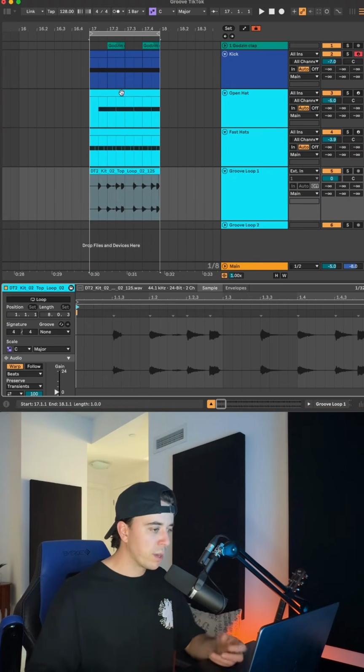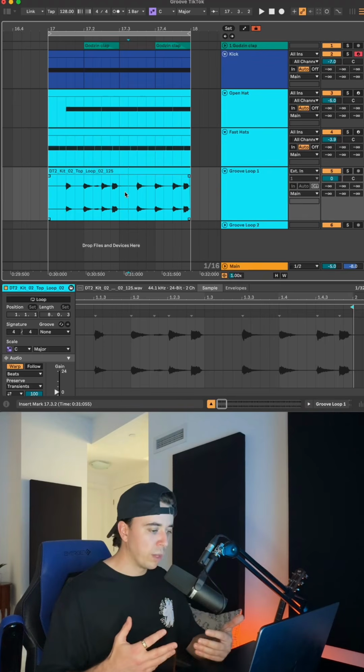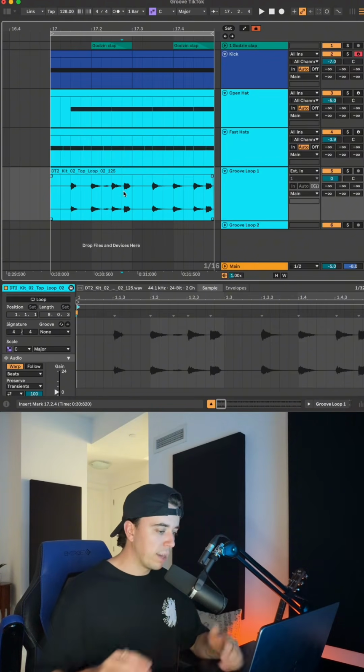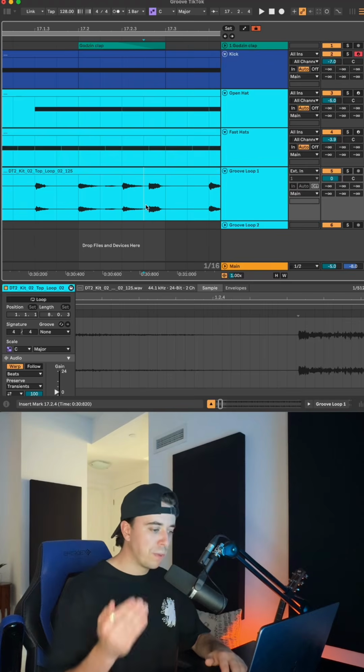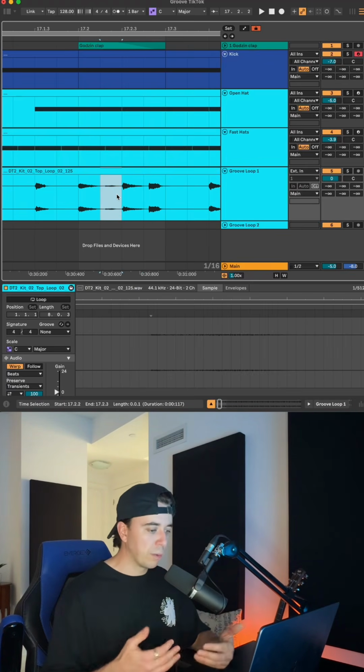So first thing, when we're bringing a new top loop into our project, most of the time they already have some type of swing built into the audio sample, like it's already baked in. I'm going to zoom in, and if this loop has any swing to it already, the notes won't be lined up on the grid. So let's zoom in a little bit, and I can already tell, right? Like this note right here, it's pushed back from the grid a little bit. Same with this one here, and that tells me that this top loop already has swing baked into the audio.